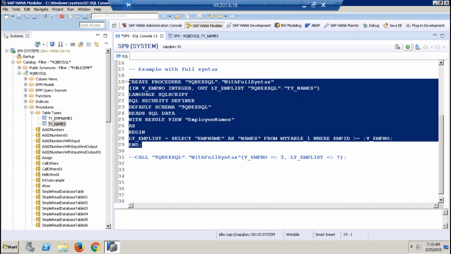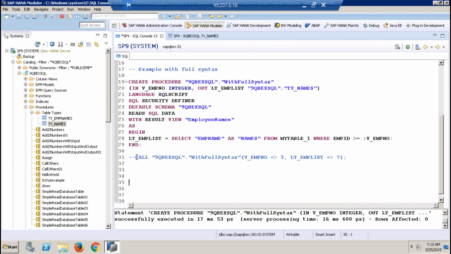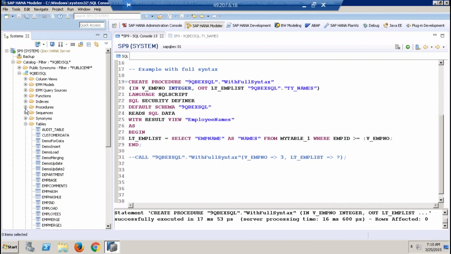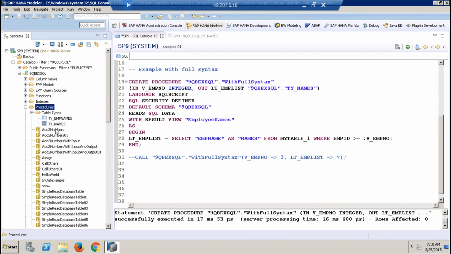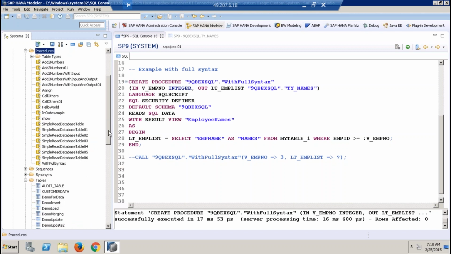I select this and run this procedure. And now once the procedure is created, I should see a procedure with this name, with full syntax here. I have got a procedure created.